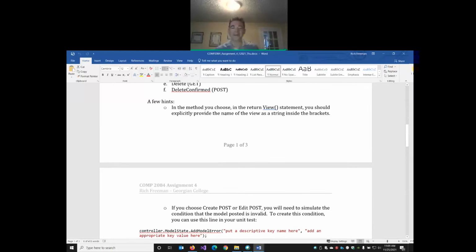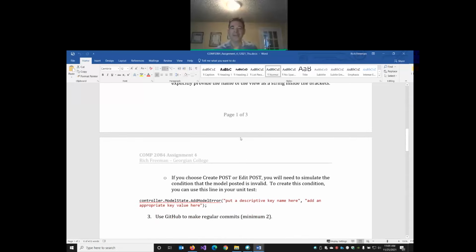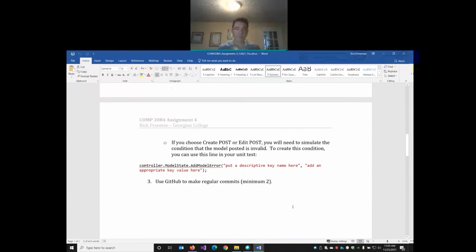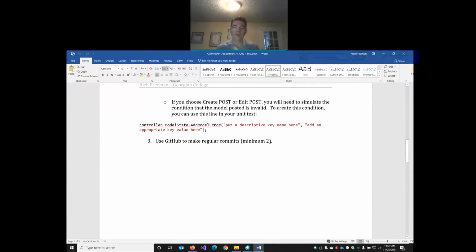There's a few hints here, and I'll come back to these later. They'll make more sense once we actually start doing some of the testing in our project for today. And you only need to make 2 commits. I don't care about the dates. They don't have to be spread over different dates. Just want to see 2 commits in your Git repository.